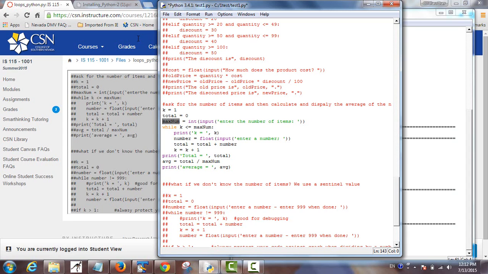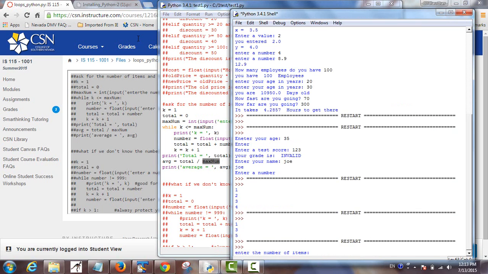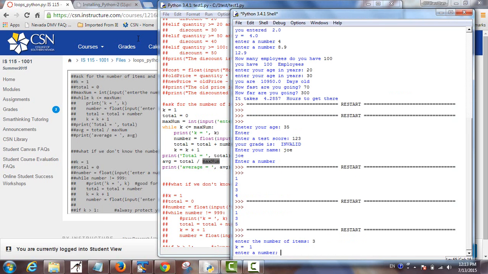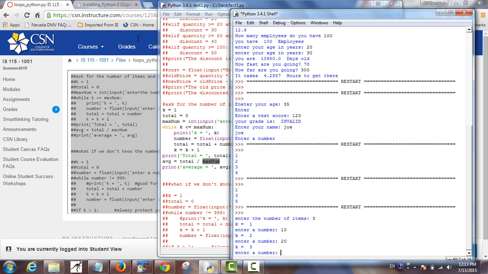Notice I already have a variable called maxnum. So average is going to be average of all these numbers, which is the total divided by the max. So let's go ahead and run quickly through this. First thing it's going to ask me is how many items do I have? Let's say I have 3 items. It says, okay, k is 1, enter a number. So I'm going to put in 10, and then 20, and then 30.